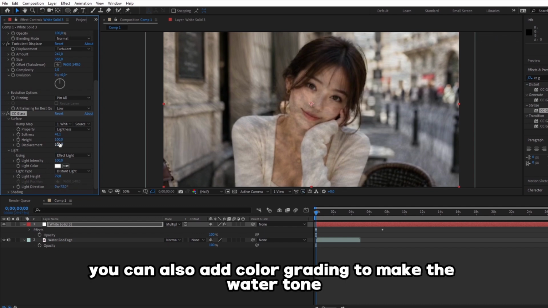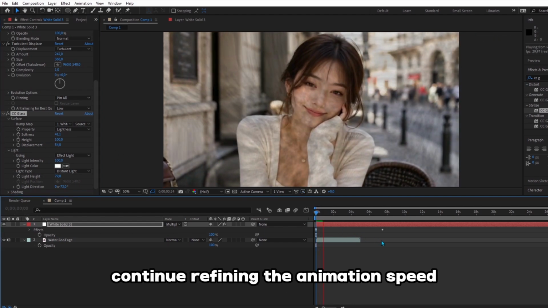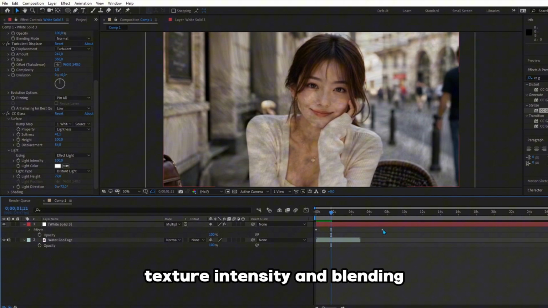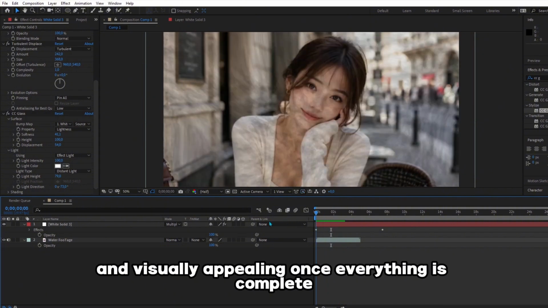You can also add color grading to make the water tone more cinematic and visually appealing. Continue refining the animation speed, texture intensity, and blending until the water effect looks natural and visually appealing.